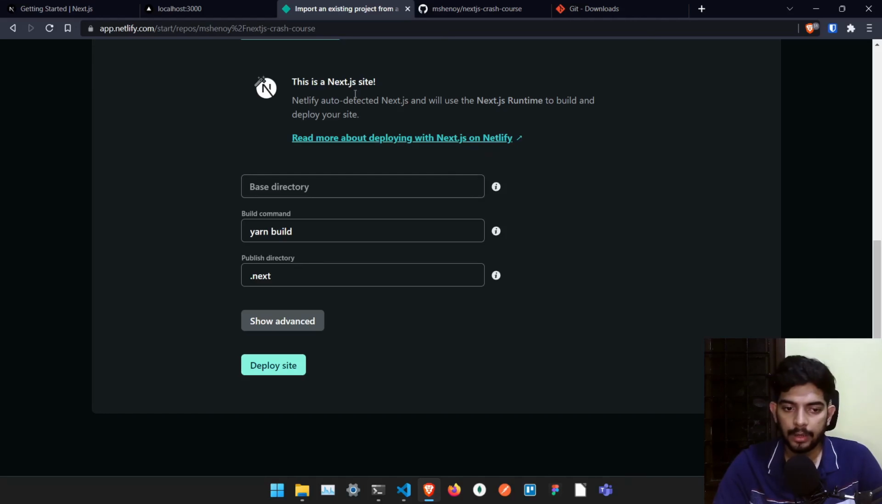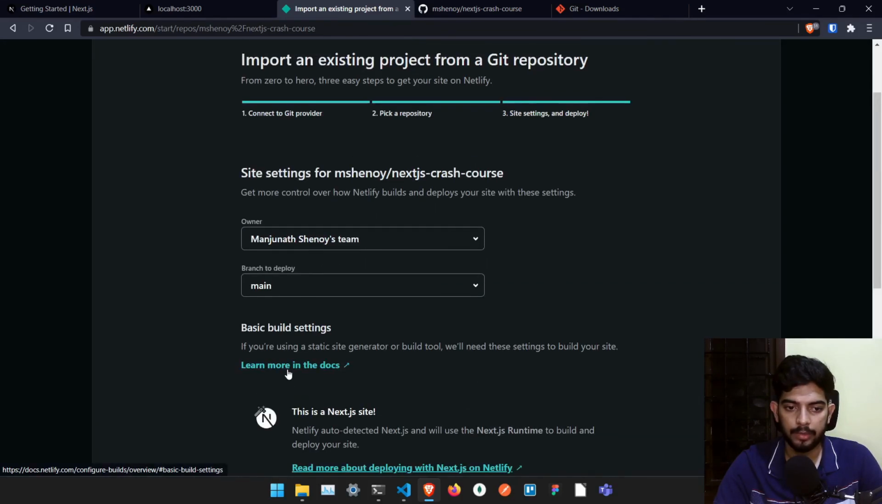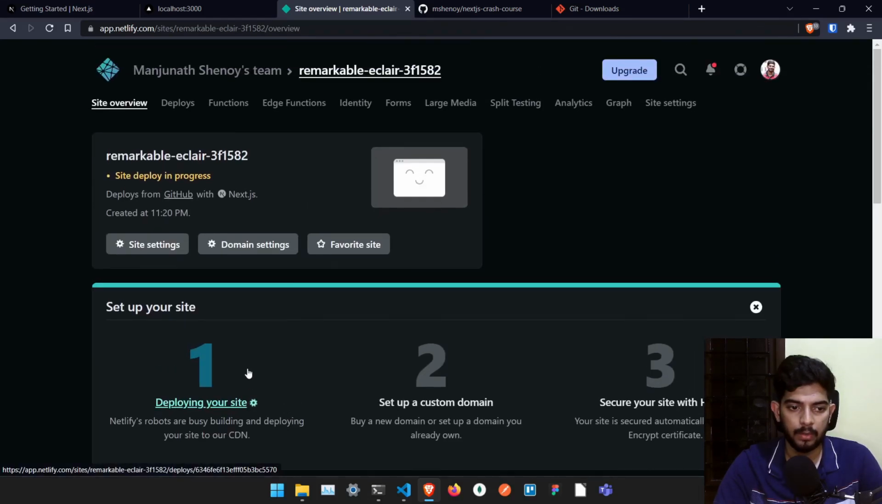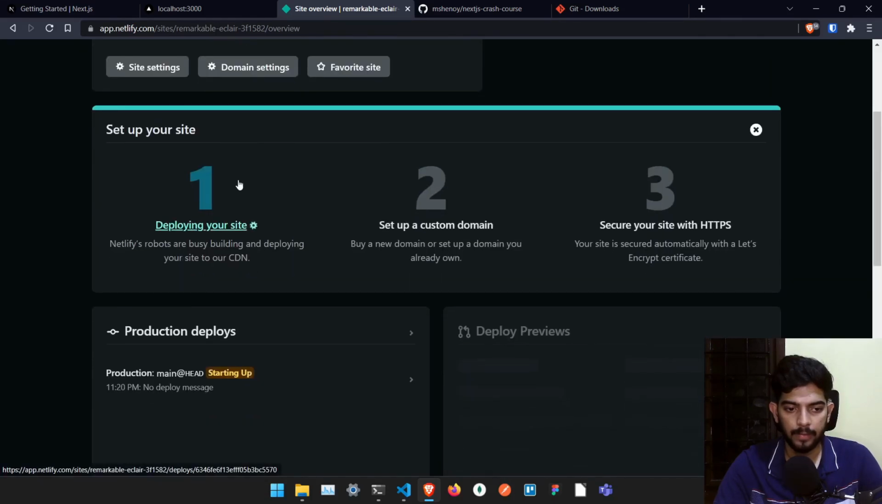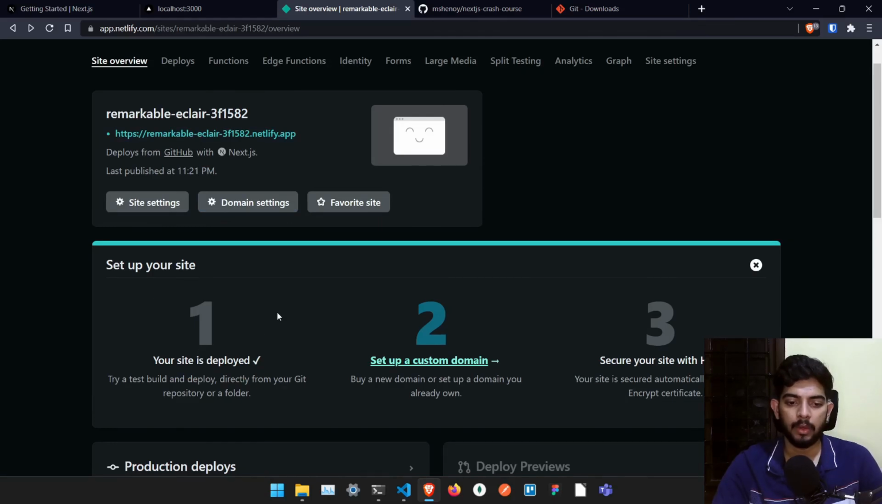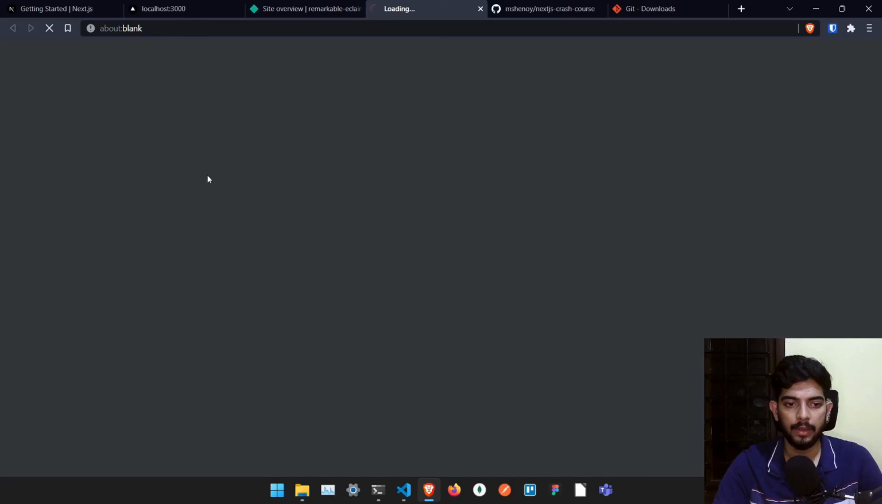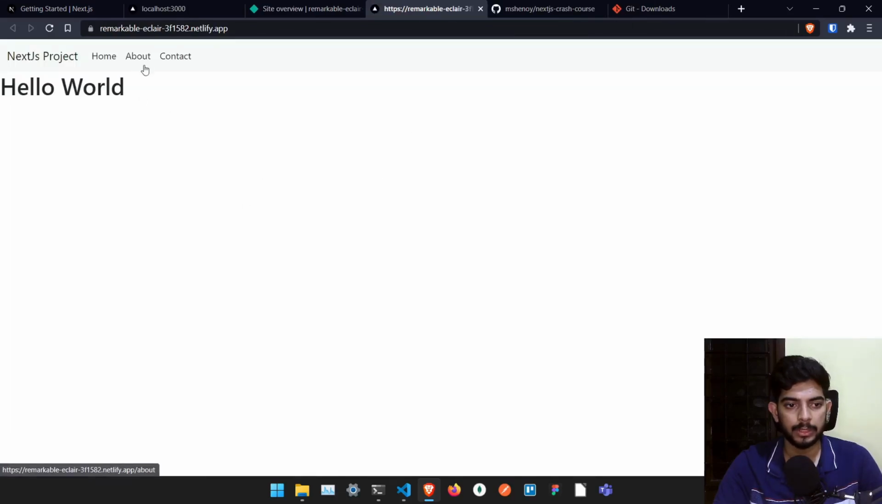If it is not detected, then you have to type these things manually, and I'll just click on deploy site. And once I click on deploy site, it will automatically create it, and whatever site it has created, it will give some random name here, which you can of course change by going to settings, and it's now deploying it. Okay, so your site is deployed, and once it's deployed, we can go to this particular link. It has already created one link for us. If you click it, you can see the website which you have created.